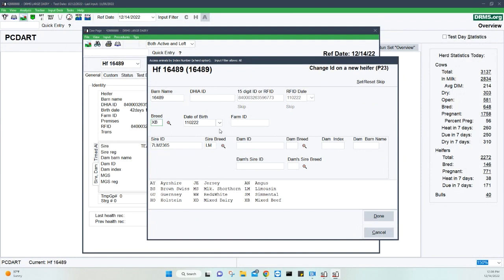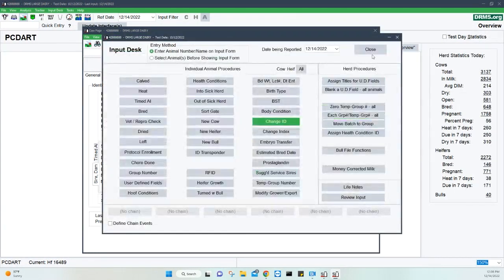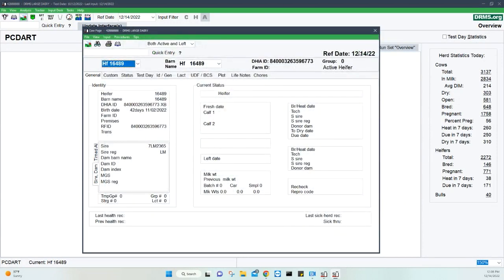So if you wanted to make reports in PCDART to analyze which animals could potentially need a breed change, this is where that change would need to be done, on the ID screen. Again, cows are going to retain their assigned breed codes and will not be changed automatically. Only heifers and bulls active in the herd. Okay?